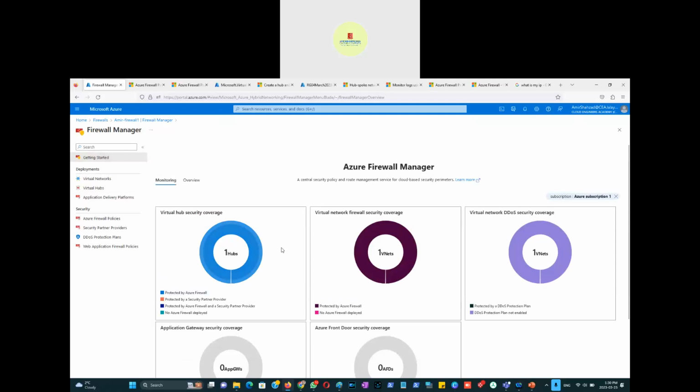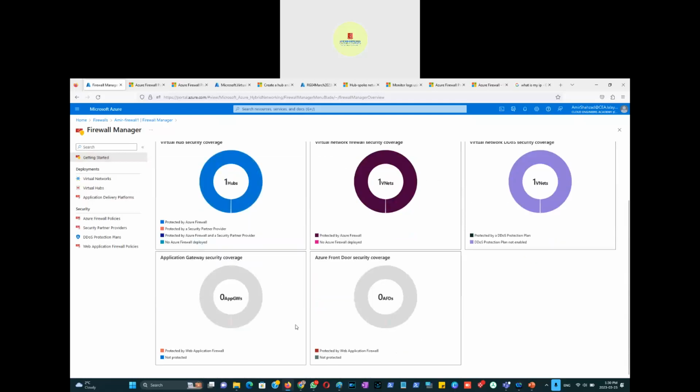So with Firewall Manager, there's a getting started as well, and that also shows where else you can deploy firewall: application gateway security coverage, Azure Front Door security coverage. Azure Front Door is also another upcoming topic that we're going to be discussing, that the firewall can connect to.